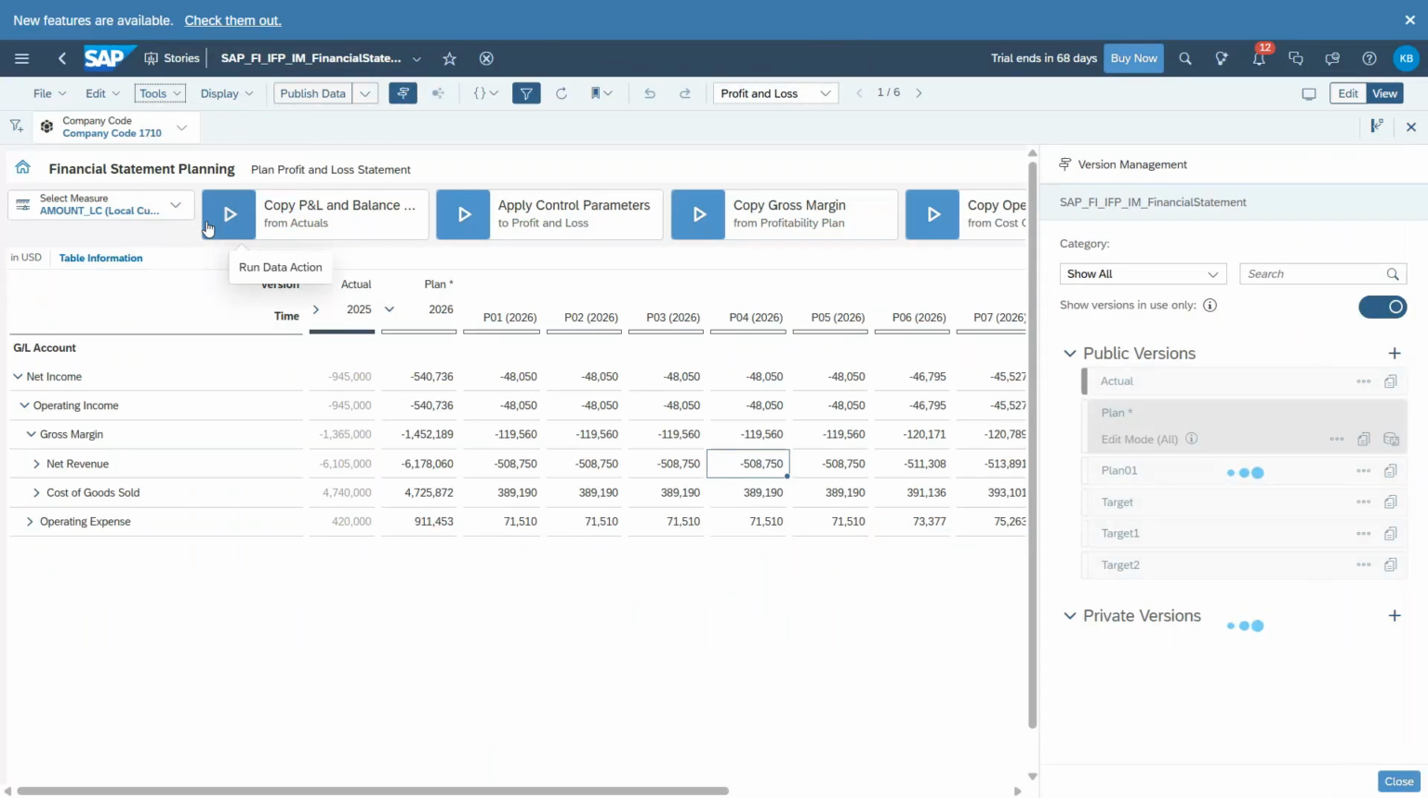So here, version management. Here you have two types of versions, public versions and private versions. When you create a private version, or you can copy a public version as a private version, you can modify this private version. This is the concept available here. Also, you can perform driver based planning.